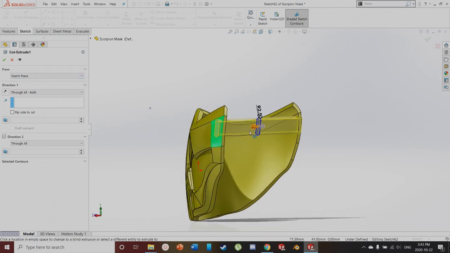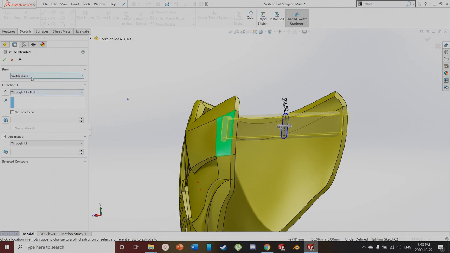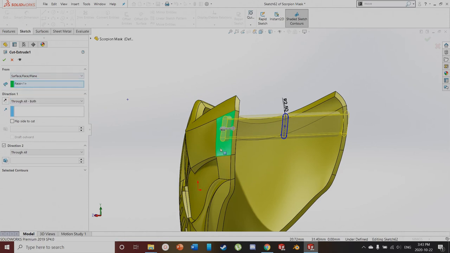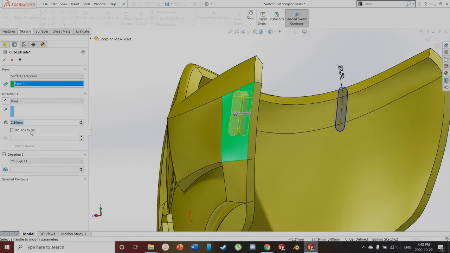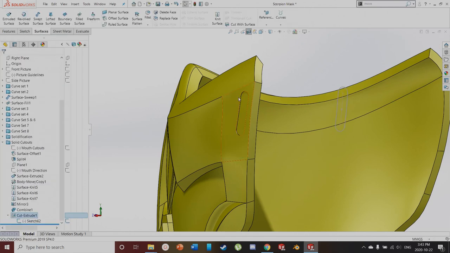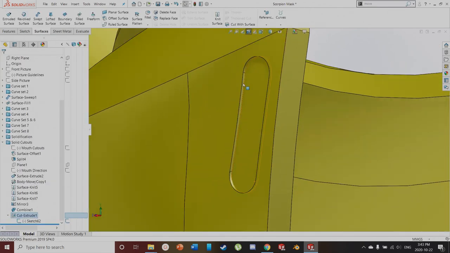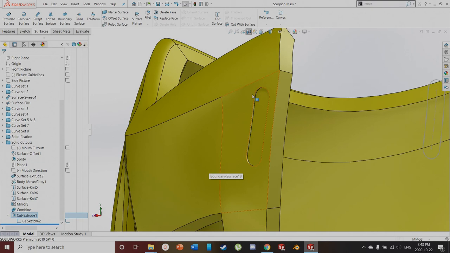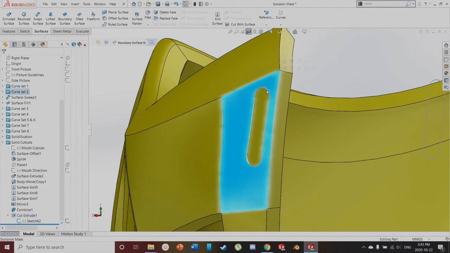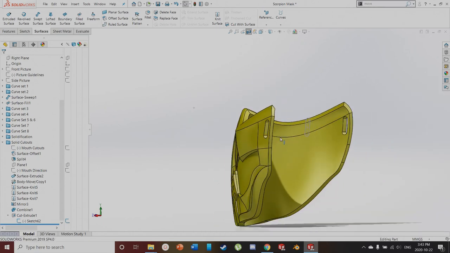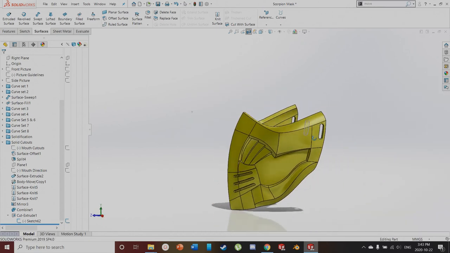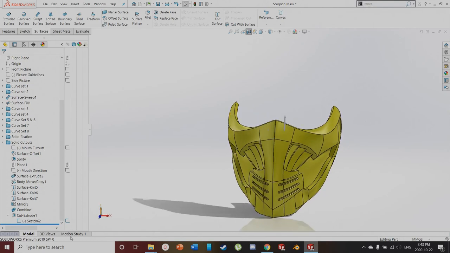But another option, if let's say I only wanted to cut this side out, and only, let's say, a little bit, I could go from a surface, and I could select this surface, and then only, let's say, half a millimeter. And it would just make this indent following the same curve as this surface here. But obviously, that's not what I want to do. What I wanted to do was completely cut out these sections, so that's what I did. And there you have it.